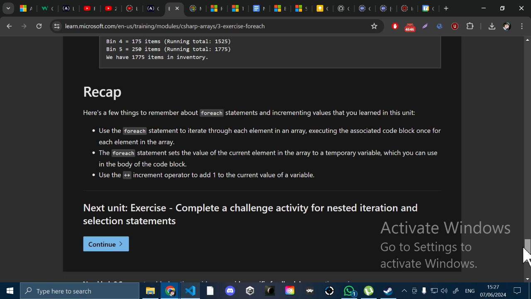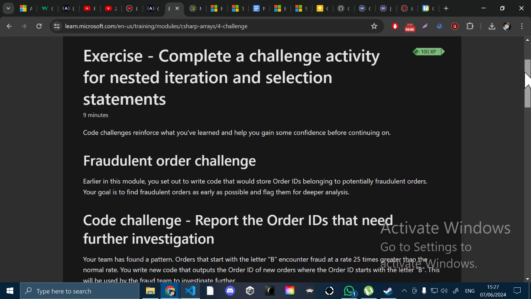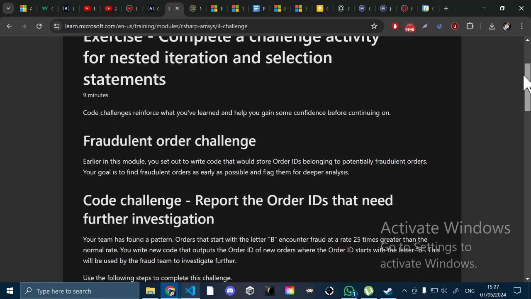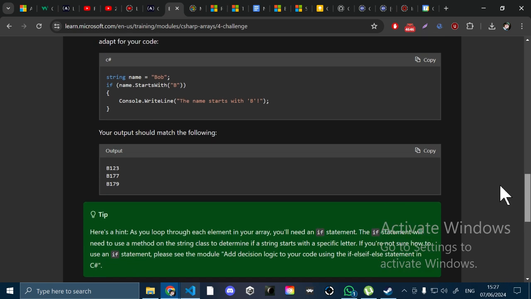Again, a recap. Okay, exercise 4.7: complete the challenge activity for nesting iteration and selection statements. Now let's just look at the code real quick. String name is Bob, if name starts with B, console bob. So of course, like I said, we were looking at Robin before, but now we're looking at B.